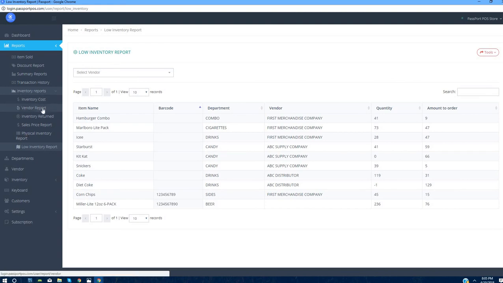So that's a little bit about the reports in the system. They're very feature rich, give you everything you need to know, and work very well.